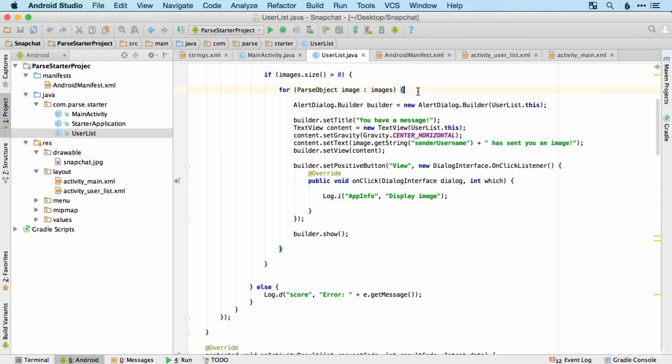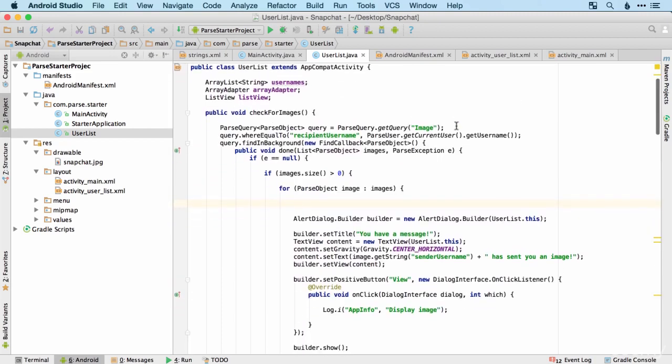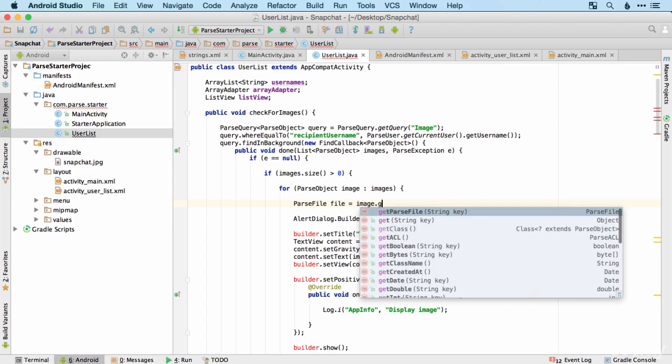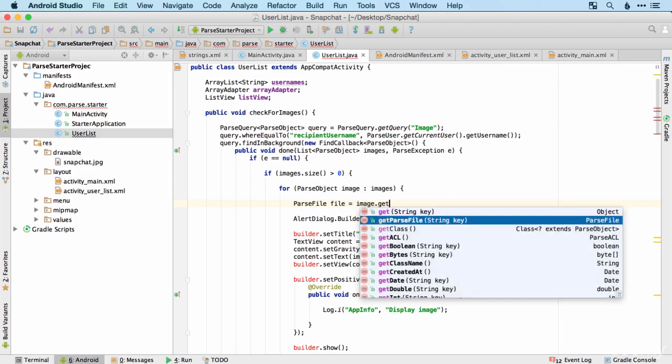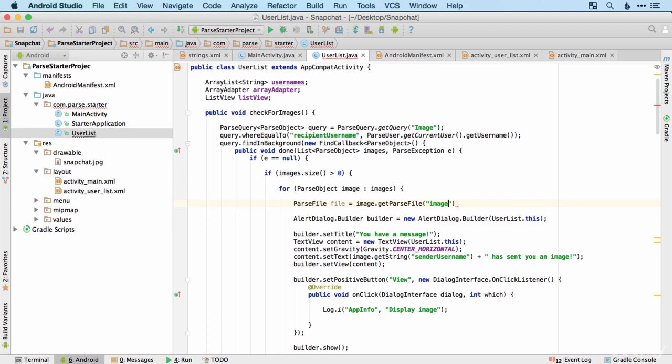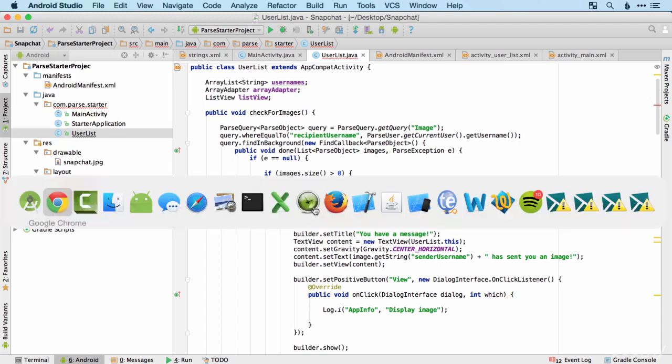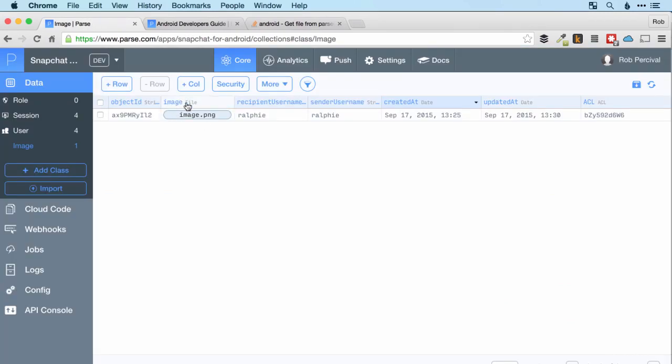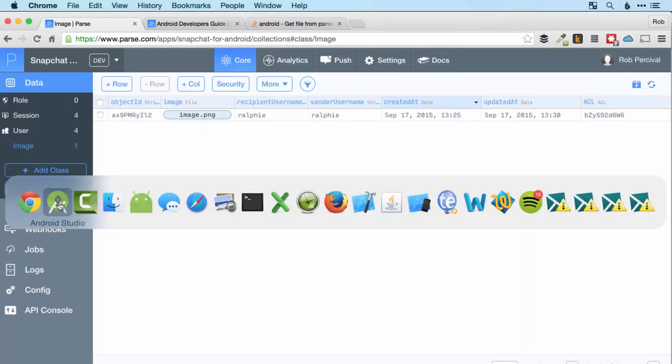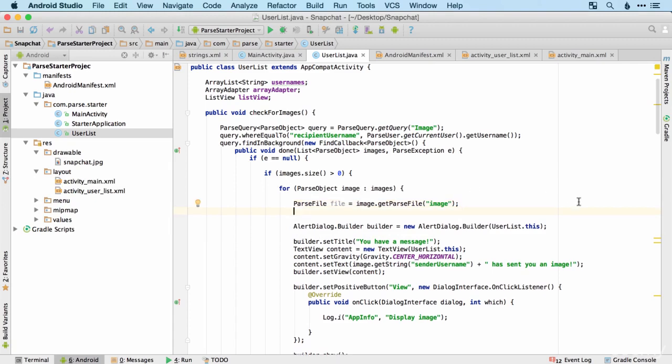So first off, just before we do that, we do want to make sure that we've downloaded the file from Parse. So we'll do that here, and we'll create a Parse file, which I'll call file, and this is going to be image.get Parse file, and the file is called image. Let's just have a look there. There it is. Yep. And then we're going to need to decode that from a byte array.